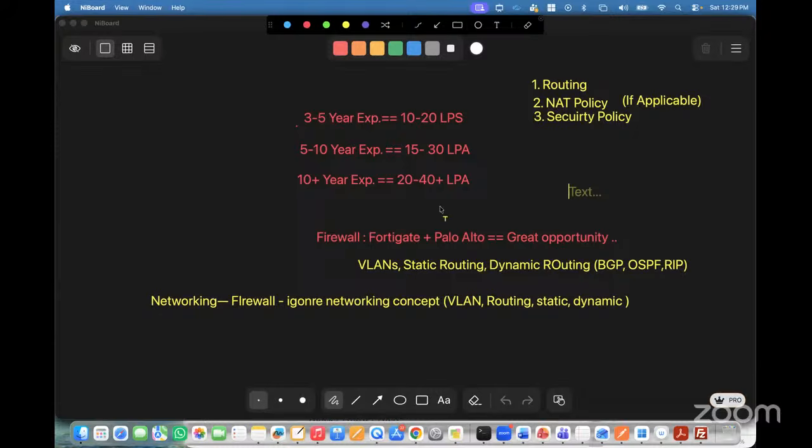So routing, people always ignore it and they always struggle, because when you go for the firewall deployment, I will show the demo as well later. So routing is going to be the key thing for you. Clear?